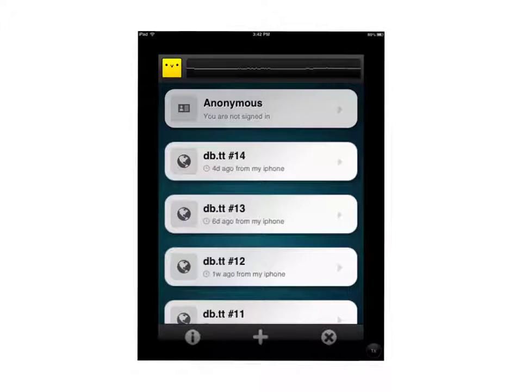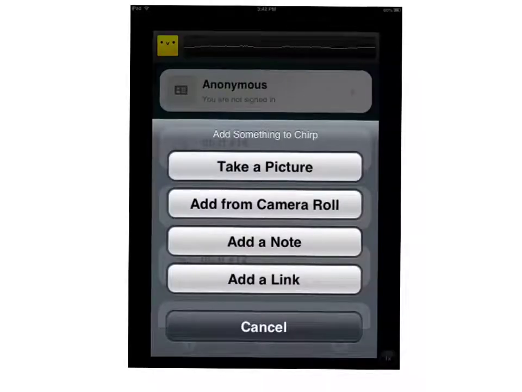Here's the next thing. When you open up Chirp, this is what you see. All you have to do is hit the plus sign down here, and that will allow you to add a link. This is the next screenshot you get when you hit the plus sign. You are next going to hit add a link.